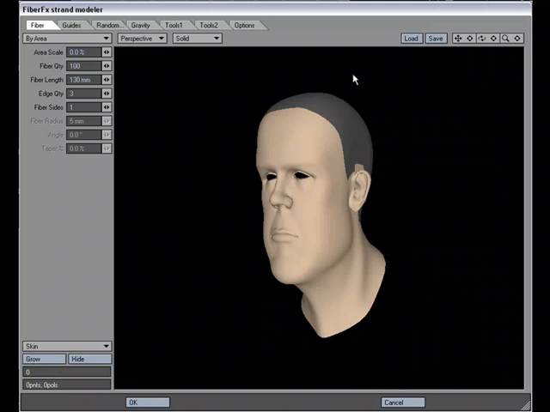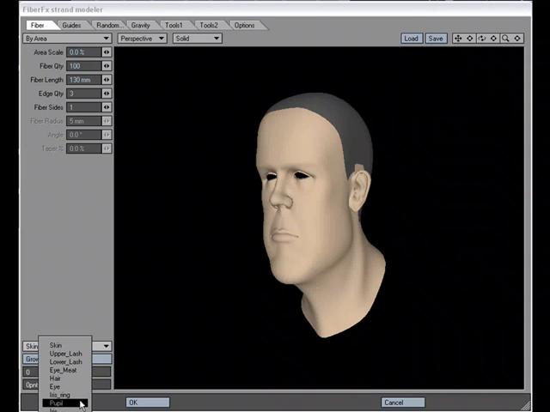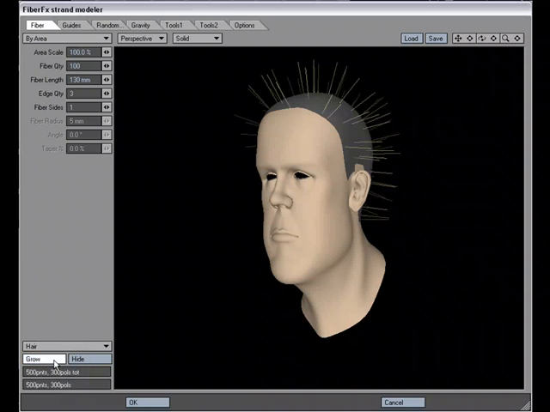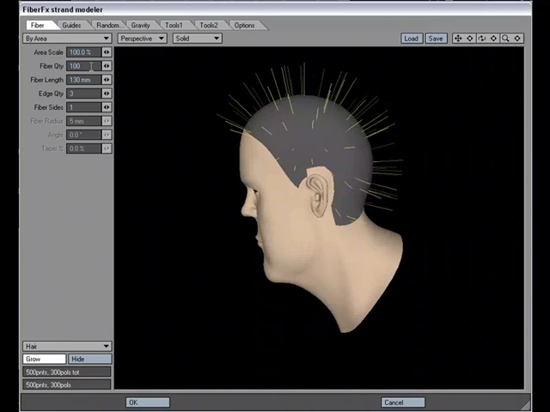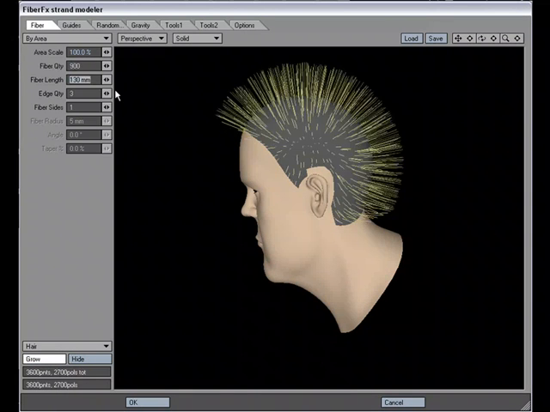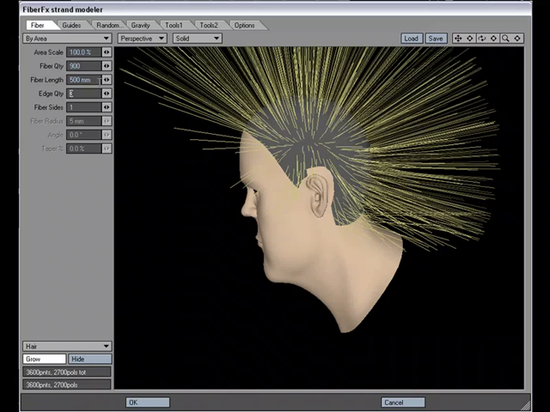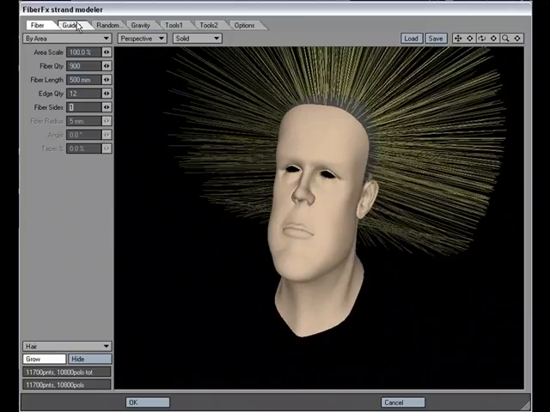Before we do, I'm just going to grow some hair quickly, so I'll go over to Hair, Grow, and then let's increase the number of fibers. I'm going to go with 900, and let's get some length on there, 500 millimeters. And I'm going to add to the edge quantity, let's do 12. Okay, so ready to hop over to Guides.